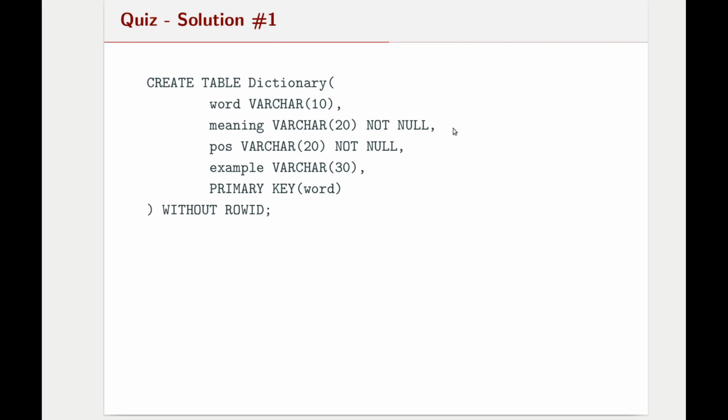So we have our primary key column. We can specify it here. Also notice that that's the reason why we don't have a not null modifier here. Since word is now a primary key of a without row ID table, the not null constraint is automatically enforced by the SQLite engine. For the rest of the columns, we have to explicitly specify not null as part of them. Example is not required. That's the reason why it doesn't have the not null modifier.